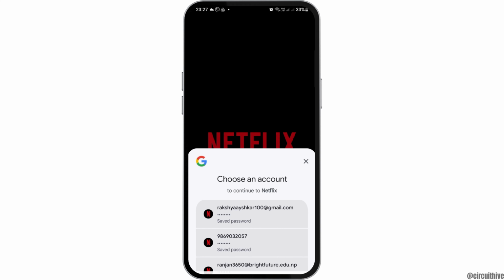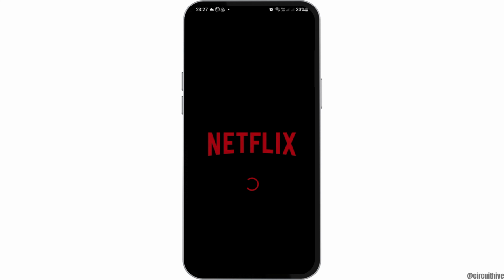Now here, in order to log in, you can choose any of your accounts that you have saved in order to log in. Otherwise, what you can do is go to the option of login on the top side and then tap on your email and your phone number here, and then on the downside you can just tap on your password and then go to the option of sign in, and this way you can log into your Netflix account.